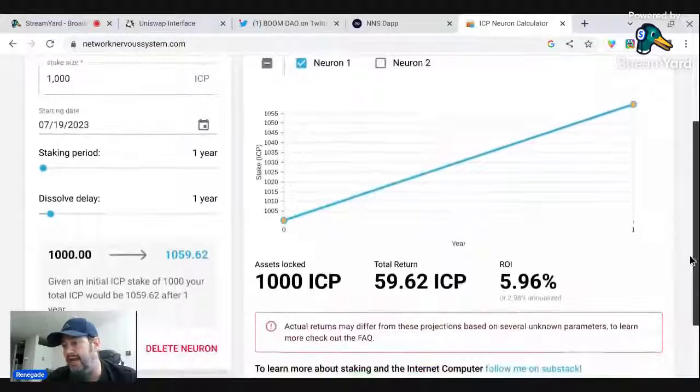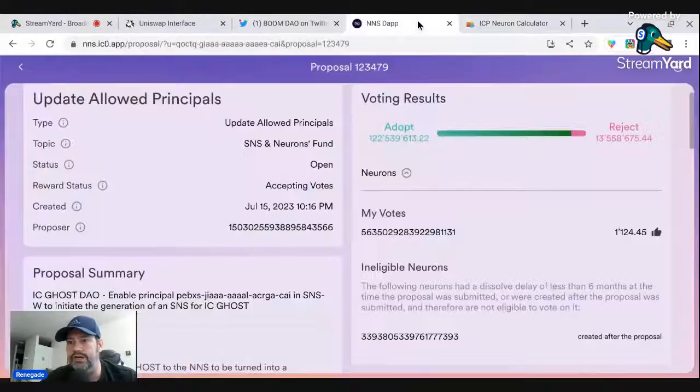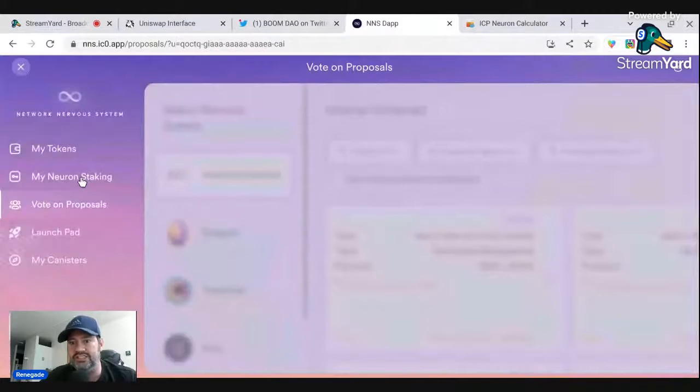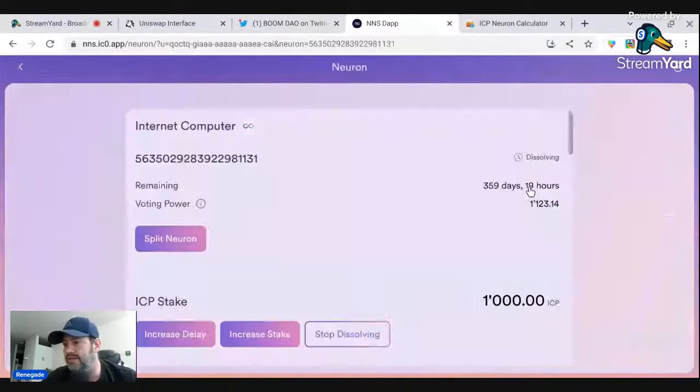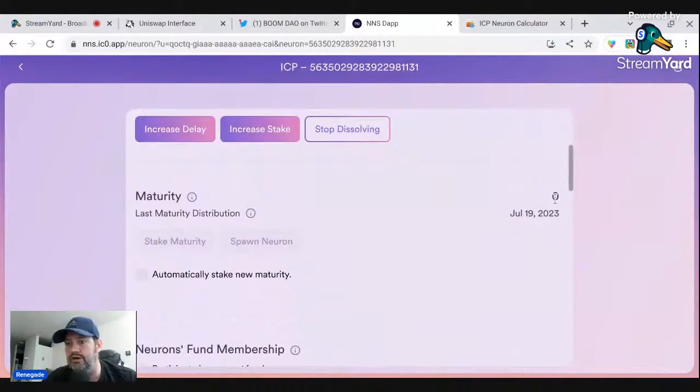I just set my neuron and I can forget it, and I can take this ICP out by spawning a new neuron, or I can merge my maturity. Let's see if I have maturity over here. I don't know if my votes went through yet, and I just started this staking, so I don't know if I have any maturity yet. No, zero maturity so far. But once you get this maturity, this is your ICP. So what you do, let's look at maturity.